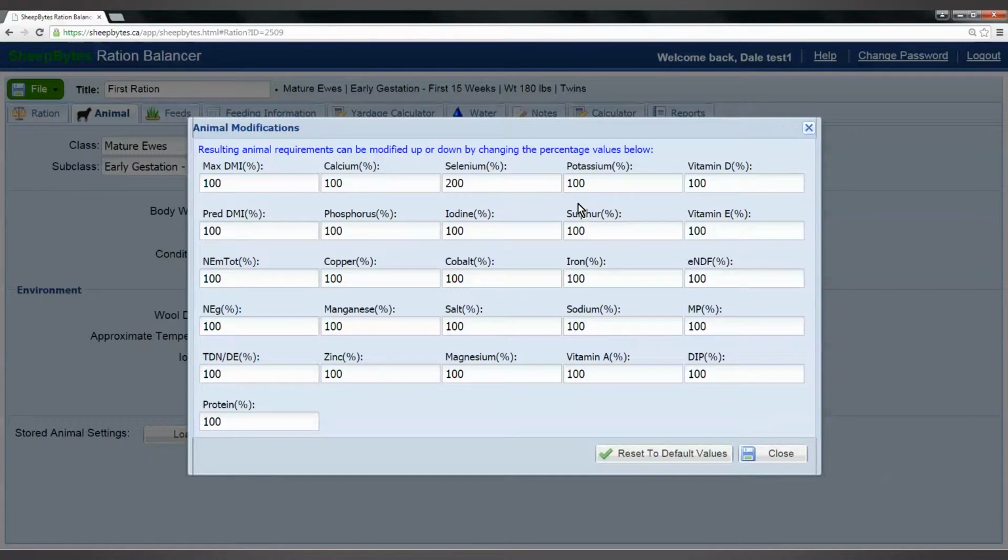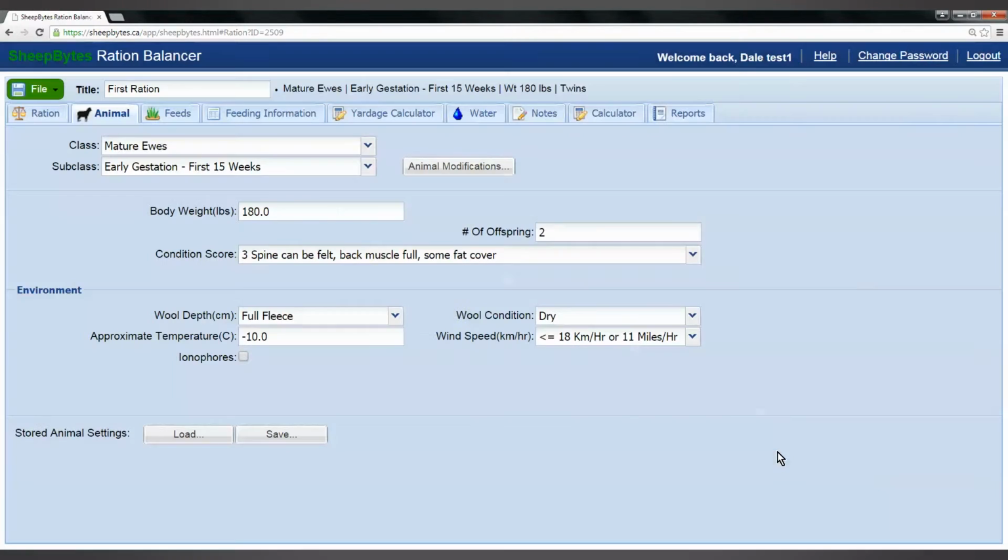The same thing with sodium, for example. We've got a sodium requirement that is at 100%. If you think you want more sodium in the ration, you could change that to 150, which would give you 50% more than the standard requirement in SheepBytes. Now you can either close that and use those in the ration, or you can reset to default values by clicking on this button right here. That's what we're going to do in this case. Reset to default values, and then close the box.